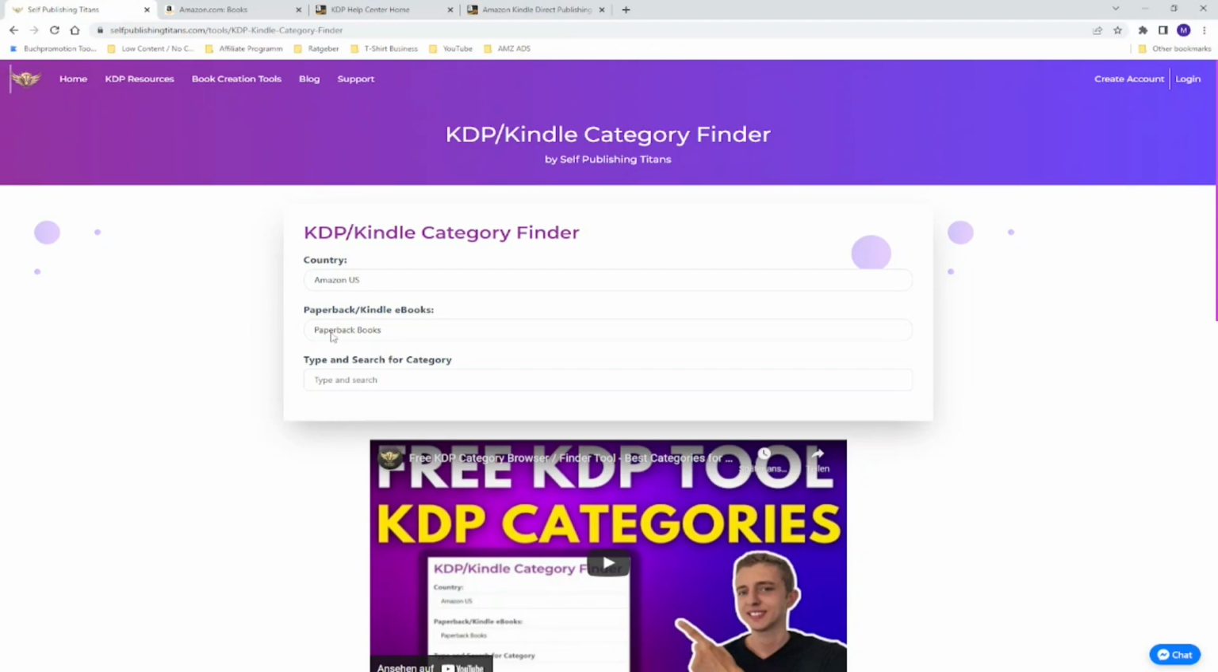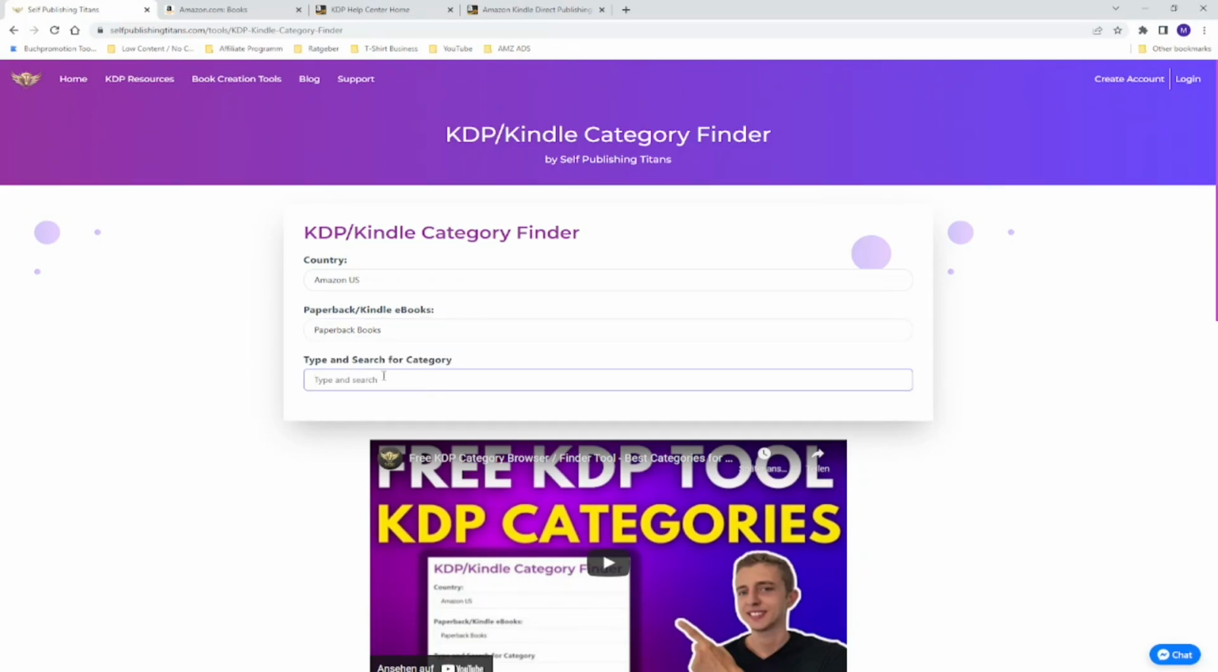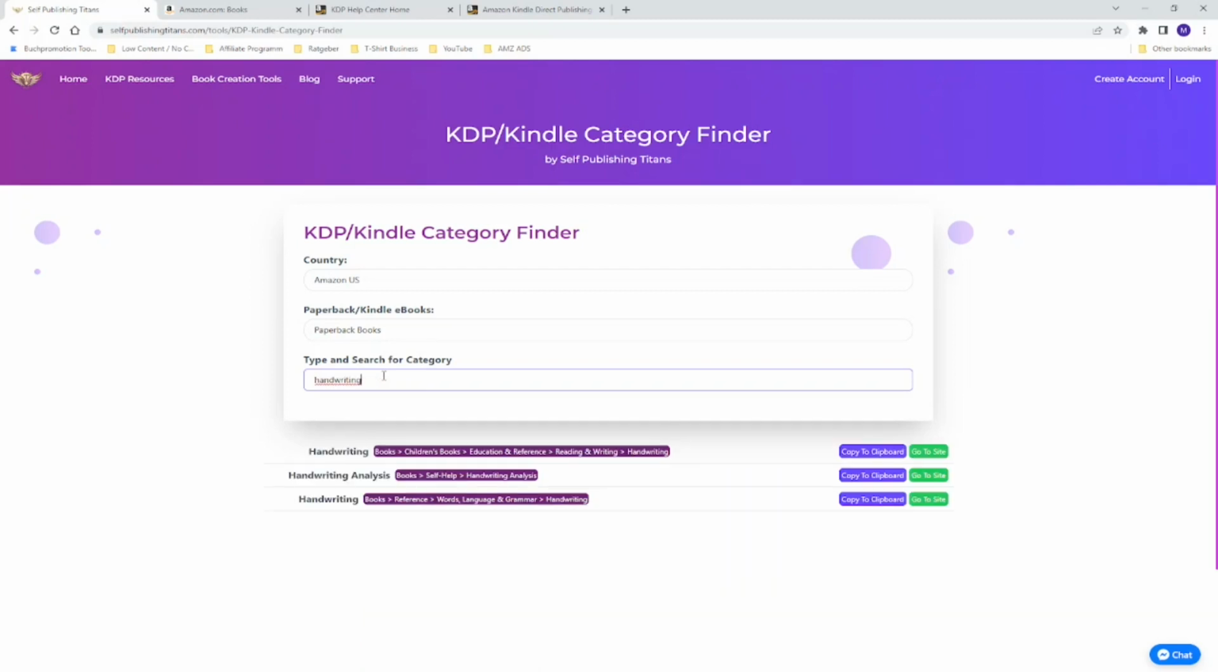You can select the type of book you're publishing, paperback or Kindle books. And then the most important thing, you can enter a keyword or a phrase that explains your book well enough. So for example, your book is a handwriting book. You type it in, and as you can see, this tool gives us 3 suggested categories you could choose. For example, Books, Children's Books, Education, Reference category, subcategory, Reading and Writing, Handwriting.